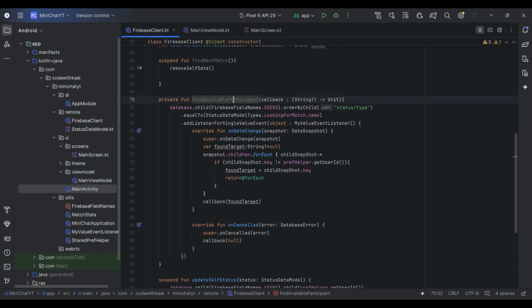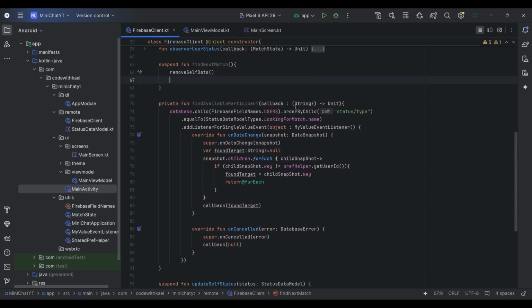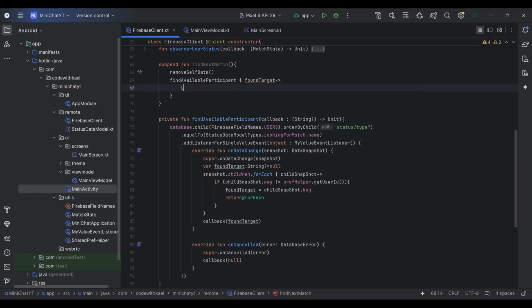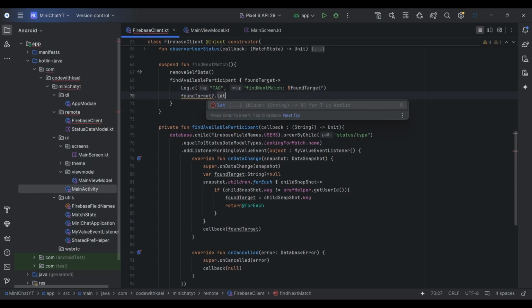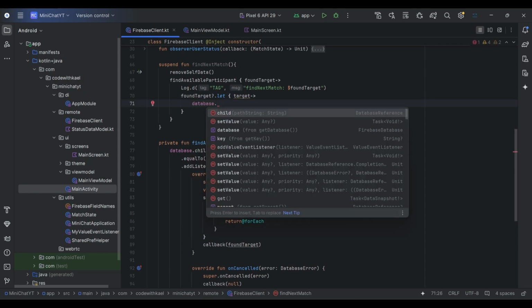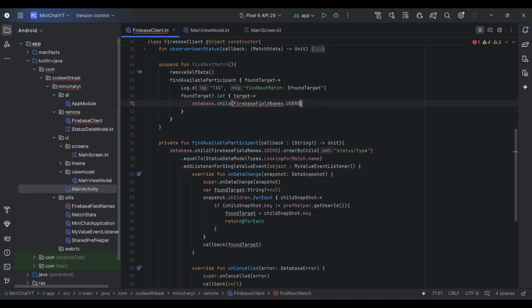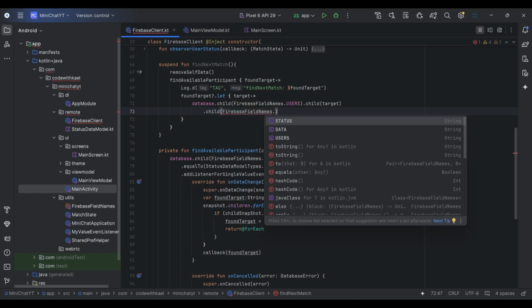Now I'm going to use this one inside my findNextMatch. So findAvailableParticipants. So let's use foundTarget. We simply wanna log this for now, and we wanna update our status and the target status. So we are going to be offered match and the target is going to be received match, right? So first check if foundTarget is not null. Then we have the target. Then userDatabase, a child, FirebaseDatabaseFieldNames.users, and child of target, and child FirebaseFieldNames.status.